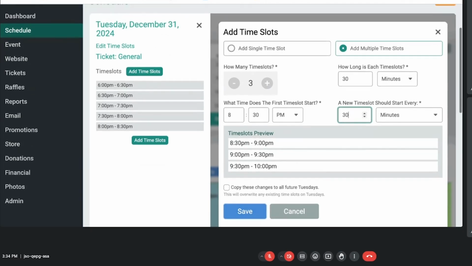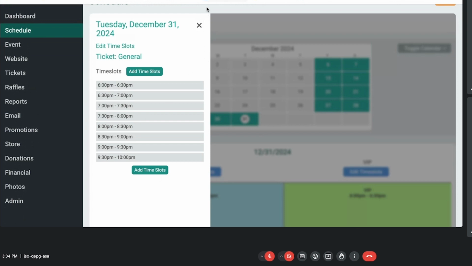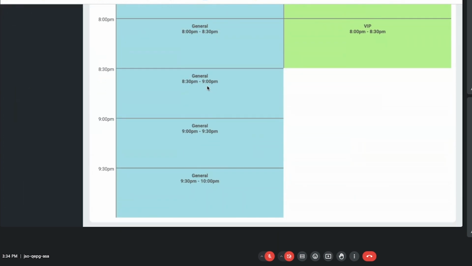Right here, I have this option to bring these updates to all of my following Tuesdays. In this case, I just want to update for New Year's Eve on December 31st, so I'm not going to select this. This is just adding to this one date. And we can click save. Now we see those time slots have been added. And when we go back here, we see the general ticket now has options up until 10 p.m.